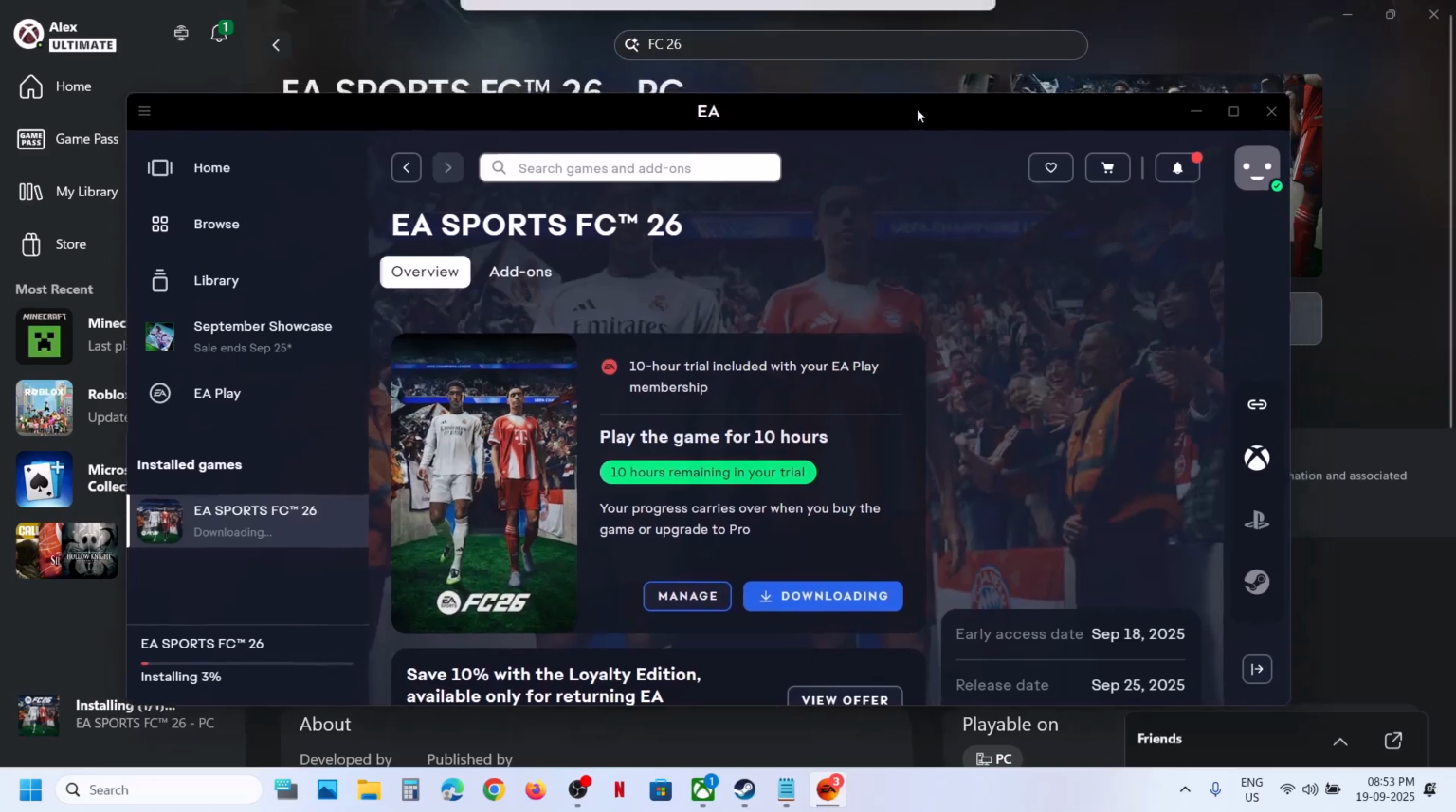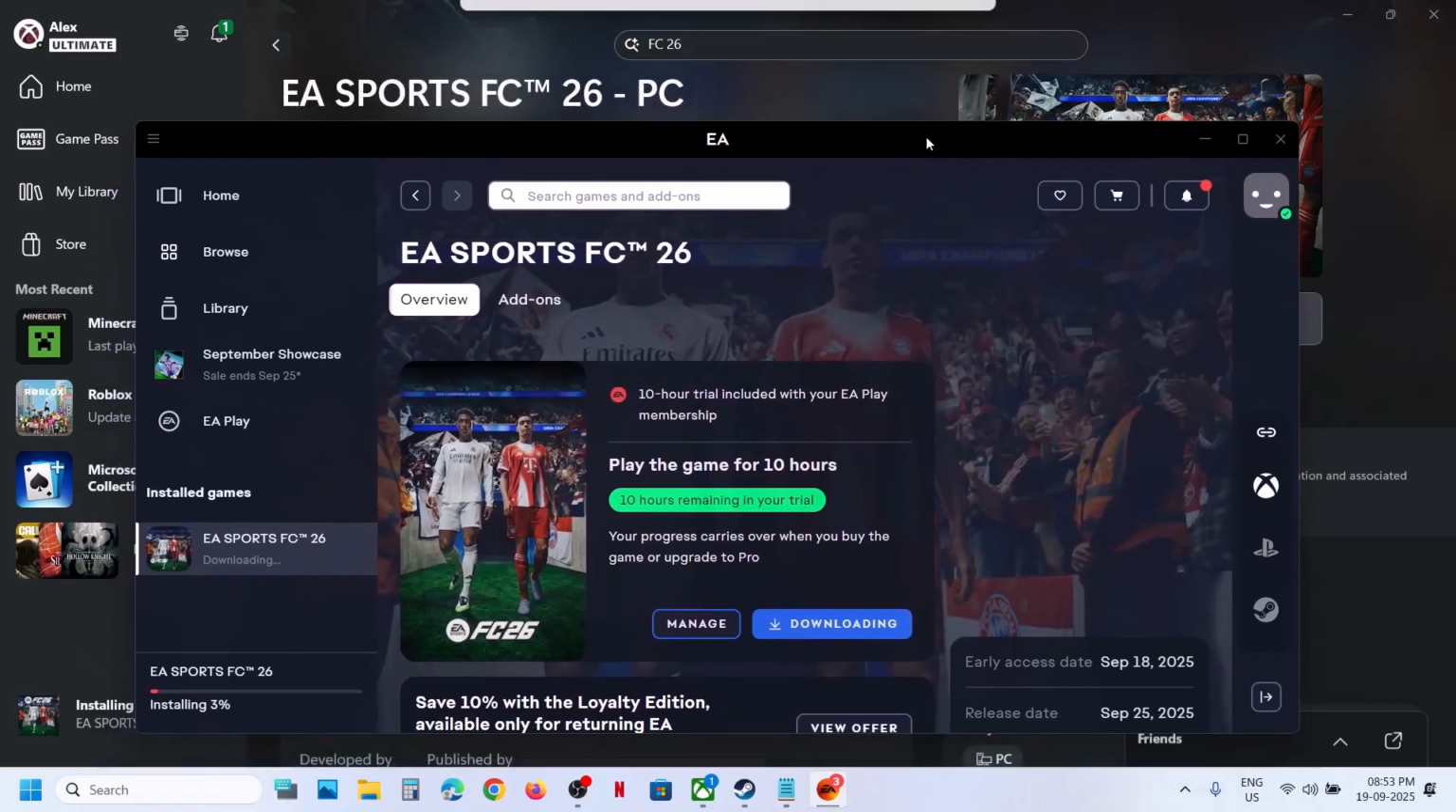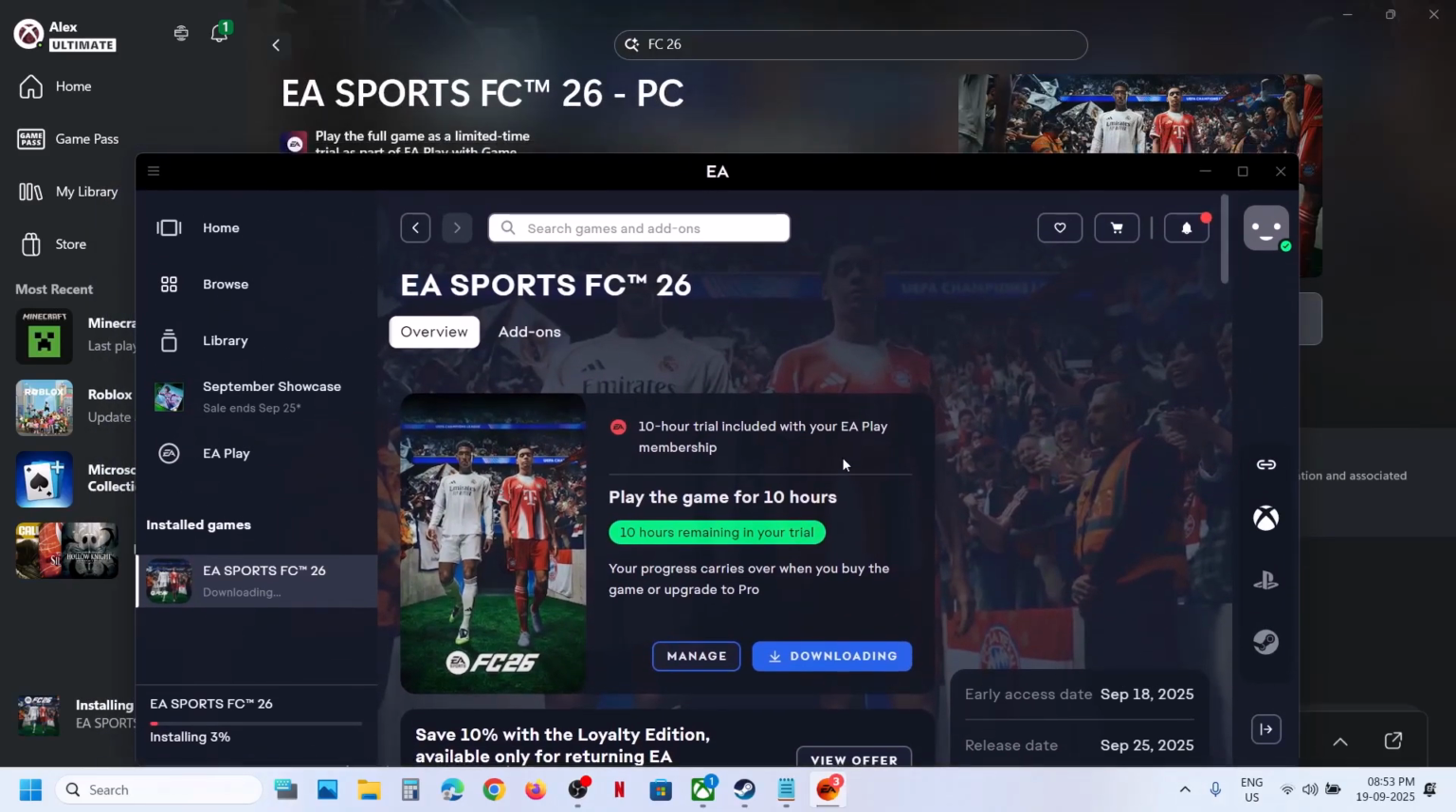So this is how you can download, install and play FC26 EA Play free trial from Xbox app on your Windows computer if you have a Game Pass subscription.